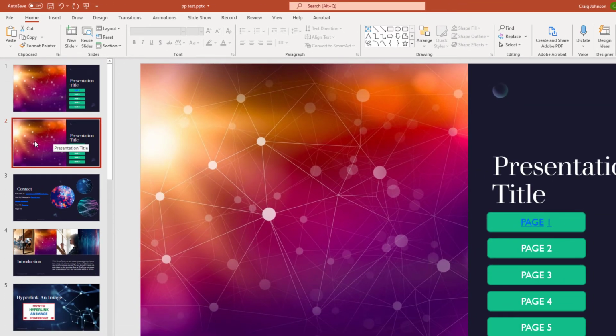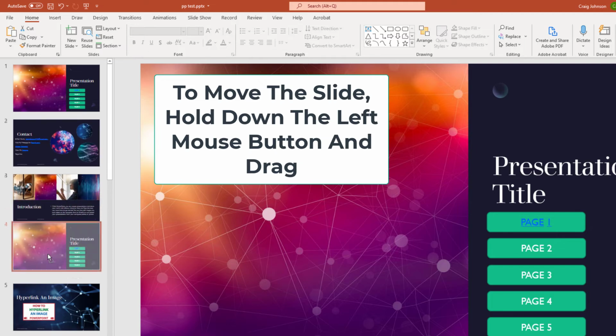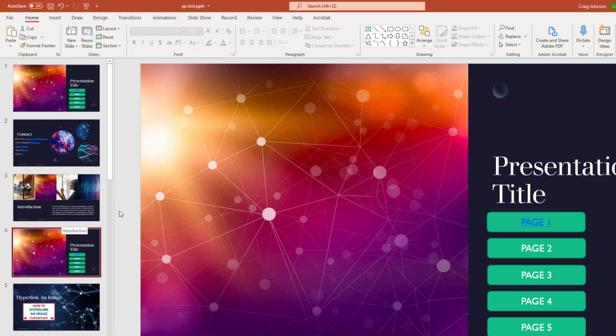If you would like to move that slide, all you got to do is hold down your left mouse button and drag it to move it to any place you would like in your presentation. That is how you duplicate a slide in Microsoft PowerPoint.